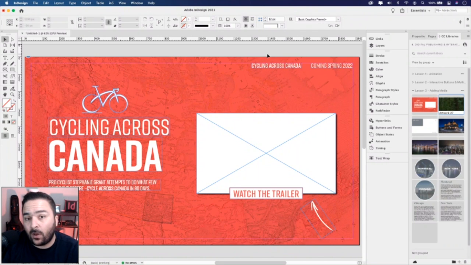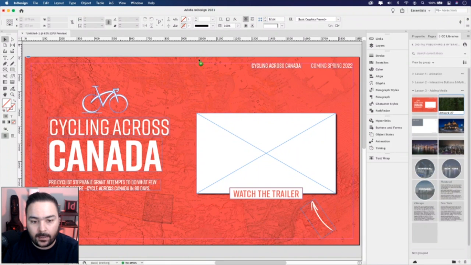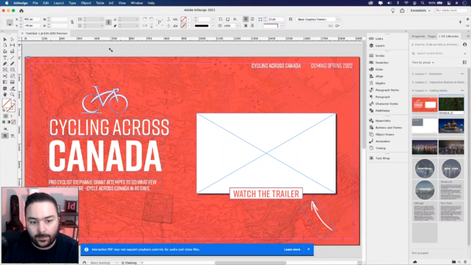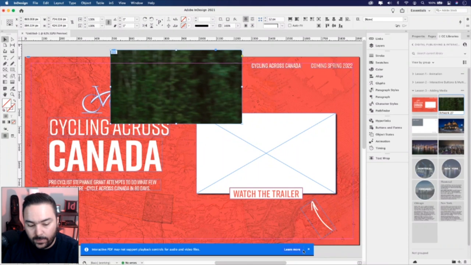Also, you can drag it onto your layout from your desktop. That's another way, and then dragging or just dropping it. But of course, I've added it in here for you. So I'm going to drag and then, of course, just drop it. And you see down below here, I'm getting this prompt about an interactive PDF may not support playback.